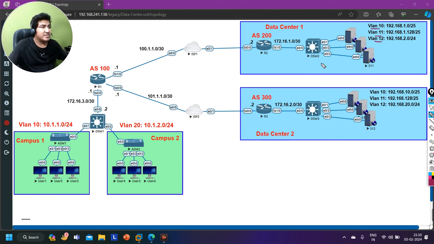Guys, for simplicity and just to make you understand the configuration, I have designed a very simple topology. That's why I have used only one distribution layer switch over here, because even if you have multiple distribution layer switches and lots of access layer switches as well, the configuration will be the same. So here my main motive is just to make you understand the configuration part, how to implement OSPF and BGP in this kind of scenario. That's why we have only one distribution layer switch in both data centers.